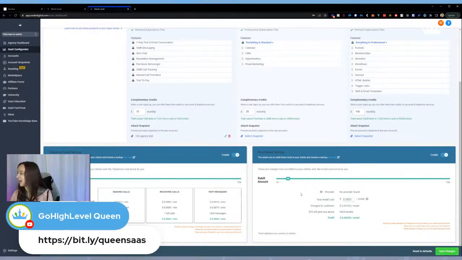Okay. Another cool thing that you can do is you can resell email. Okay. Again, up to 10x. So every email, see where it says $10 will give you about 1,430 emails. If I go this way, it's going to give me 13,000 emails. Okay. So big difference there. And then it tells you you have to put in your email cost.